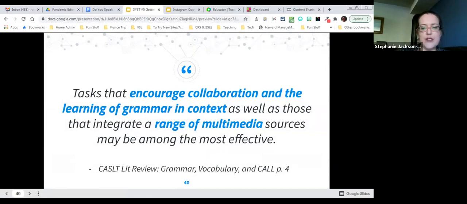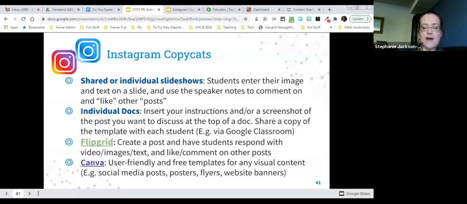So when we're talking about learning content or learning grammar, the research is pretty clear that collaboration and context are key. In order for students to learn grammar, it's much more effective if what they're learning is in context. So it's in some kind of real life task that has them collaborating with each other, as well as that sort of range of multimedia. That's going to be the most effective when we're trying to get students to learn how to use the language effectively.